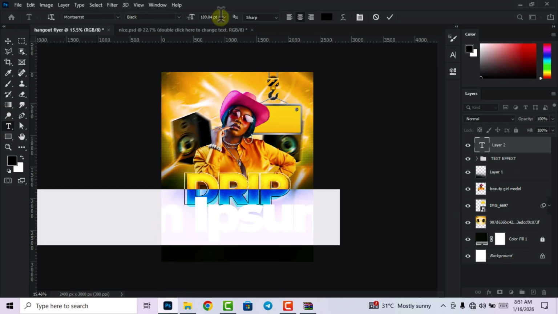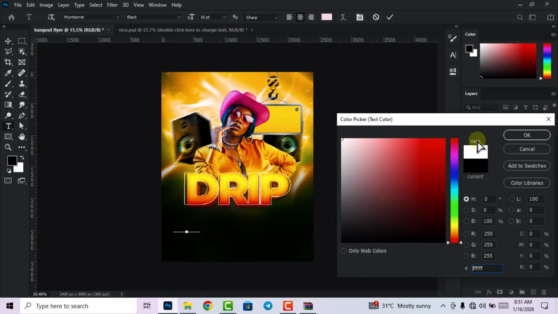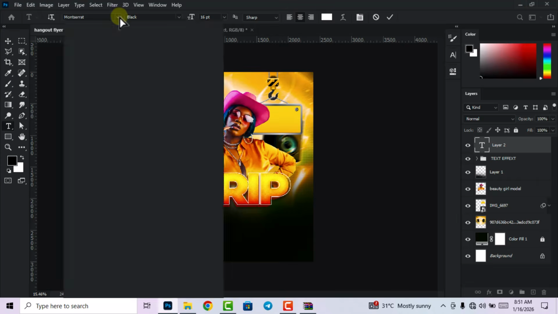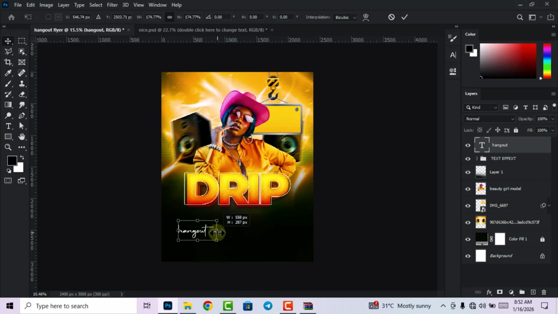So let's decrease the size, change the color to white, and then change the font to typography. Let's increase the size a little bit. Okay, so I'm going to add my next text, which is the hangouts. Good. And I'm going to adjust it like this. Put it right here. Click on this guy.